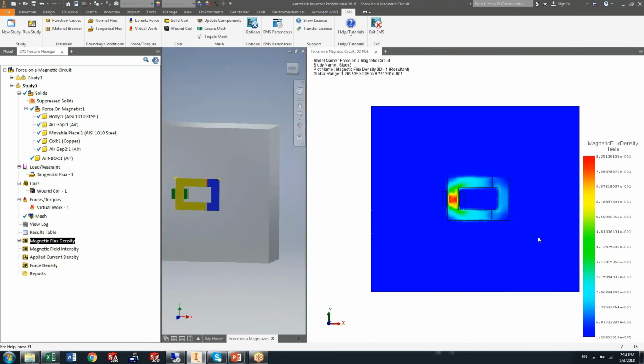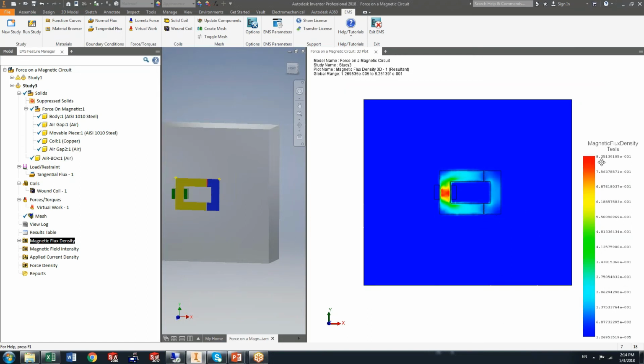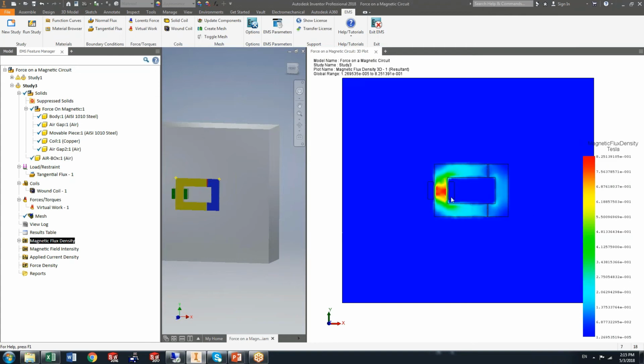Now you can see here the plot of the magnetic flux density. You can see the maximum value, which is close to about 0.8 Tesla for the current that we applied. And you can see most of this high flux occurs right around the coil. And you can see the flux distribution throughout the magnetic circuit.